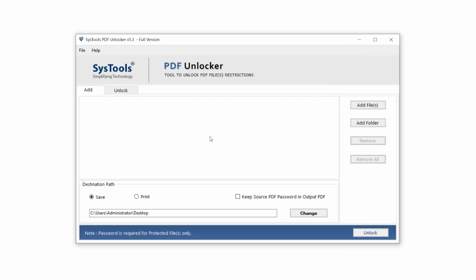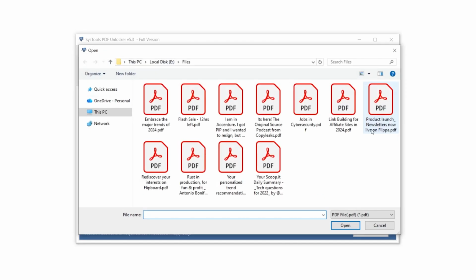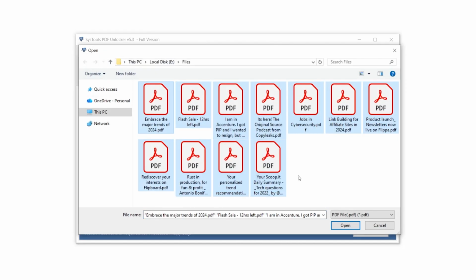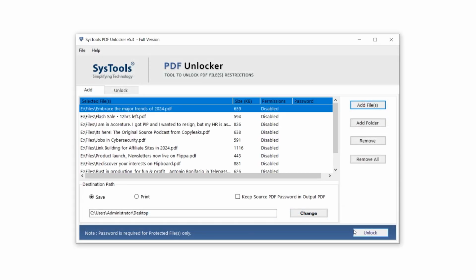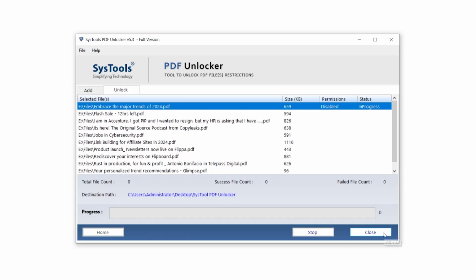This is the interface of the SysTools PDF Restriction Remover tool. Click Add Files and select the restricted PDF files, then click Open. All selected PDFs will appear in the Selected Files list. Next, make sure Save is selected under the destination path. The default export location is the desktop, but you can change it by clicking Change. Once everything is set, click Unlock at the bottom to start the process.